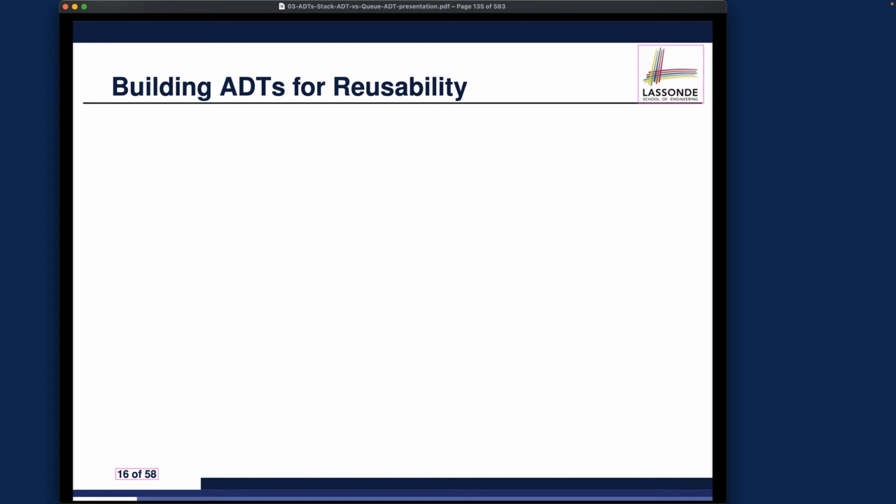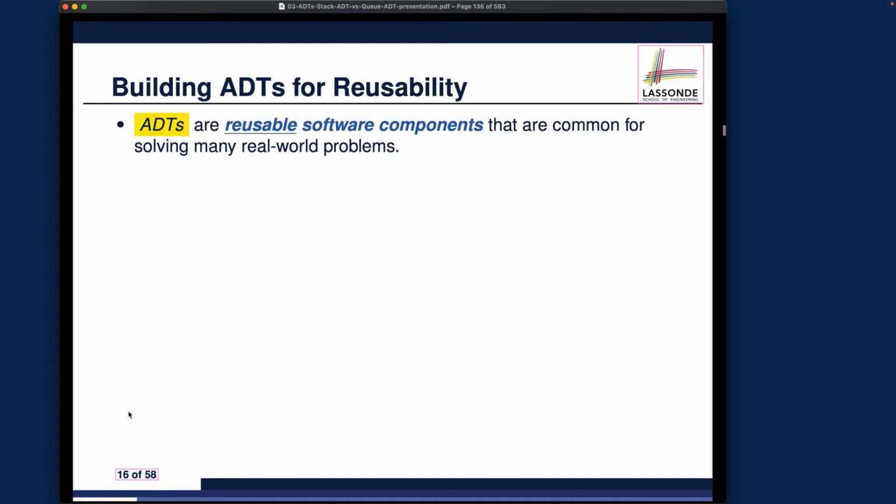We want to really build ADTs for reusability, right? You want to build different modules so that you can assemble them into useful pieces or a useful bigger system. ADTs are simply reusable software components that are common for solving many real-world problems. You can think about each ADT that we're going to learn in the course as some common ones that people usually use for solving their problems.